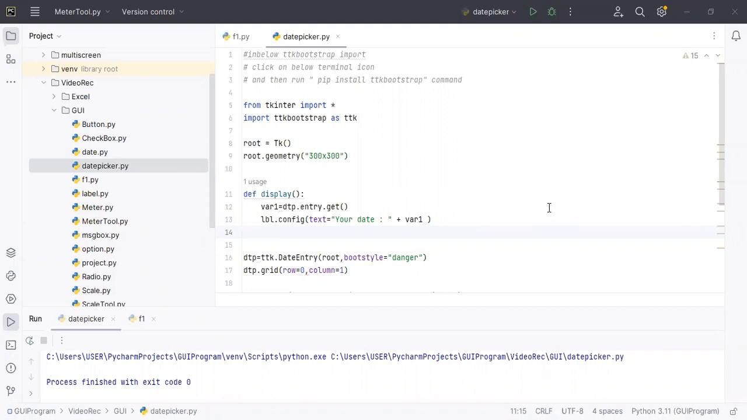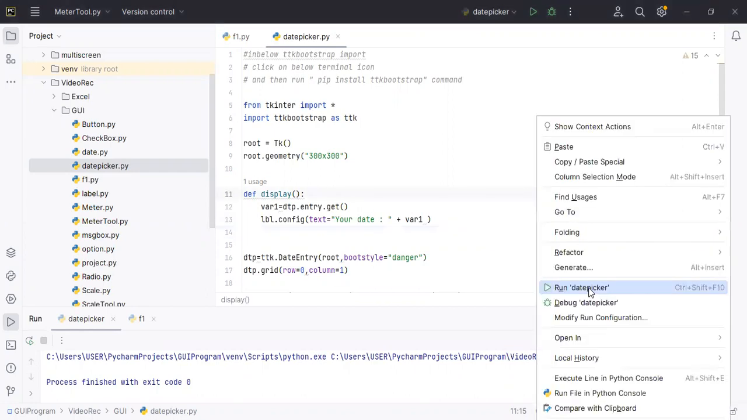In this video, I want to introduce one more tool, the date picker. You can call it a data entry form or a date picker, anything you like, but in this TTK Bootstrap library, it's a date entry. Now I want to show you with an example.